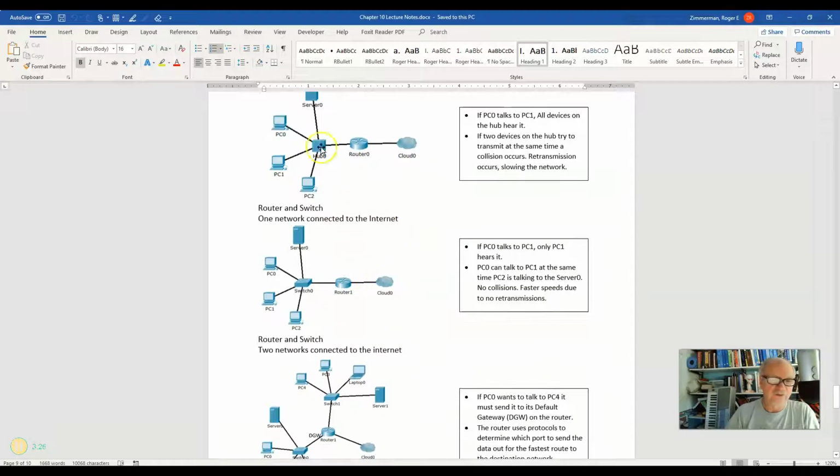We have the same thing here with a switch. Now, the difference between the hub and the switch is that the hub, whenever a device talks to another device here, all of these devices, including this router, all hear it. In the case of a switch, if 2 of these devices are talking with each other, it isolates that traffic and the rest do not hear it. So that's the primary difference between a switch and a hub. You almost never see a hub anymore.